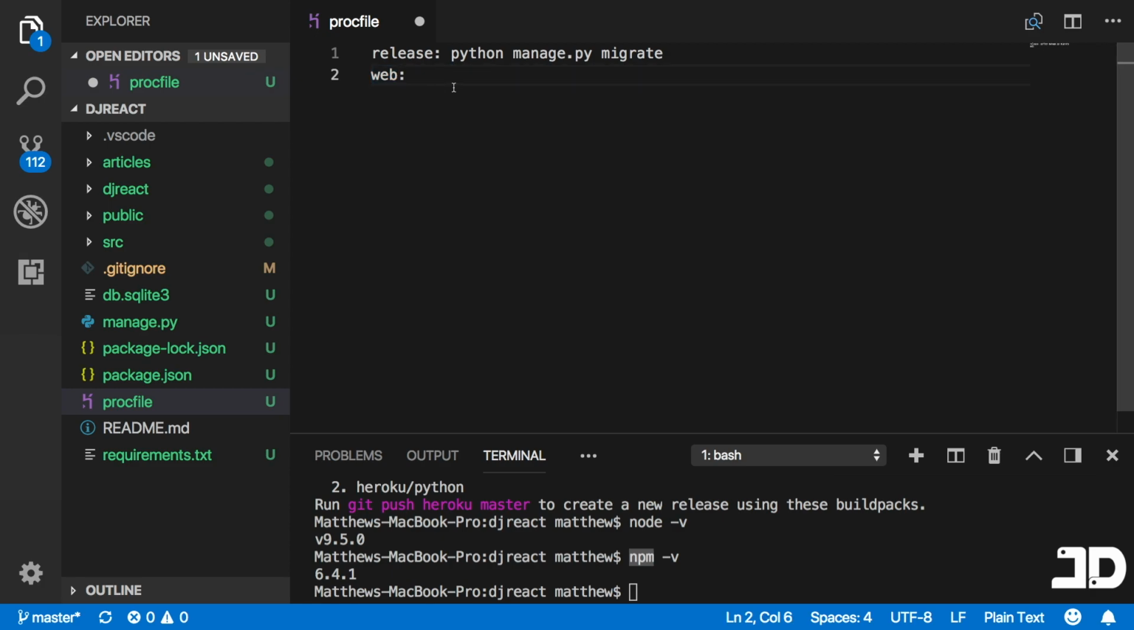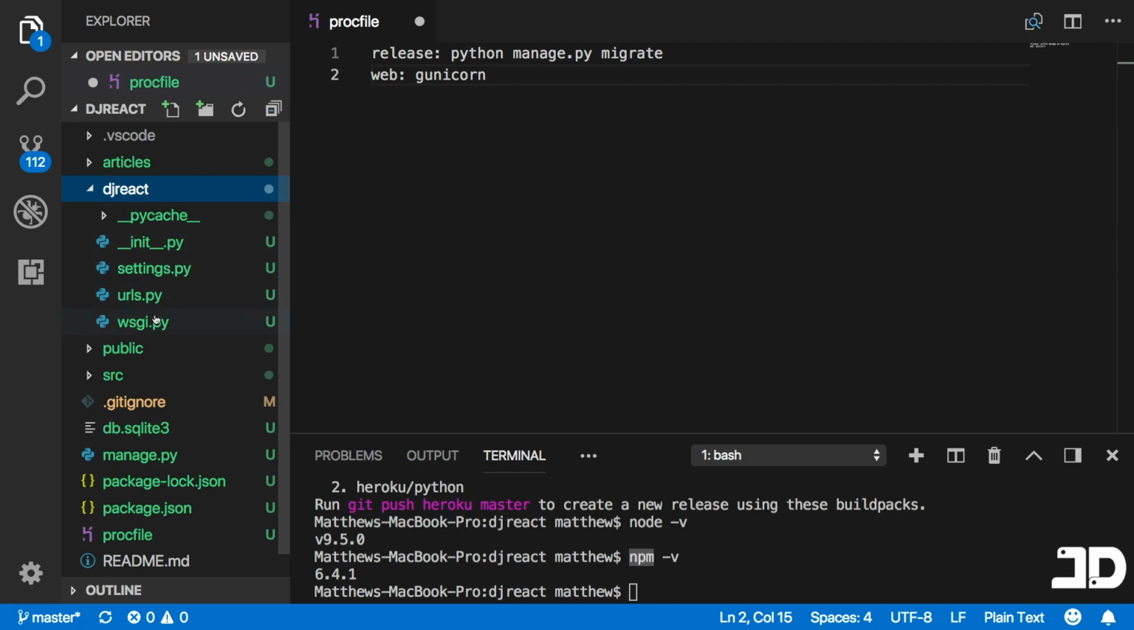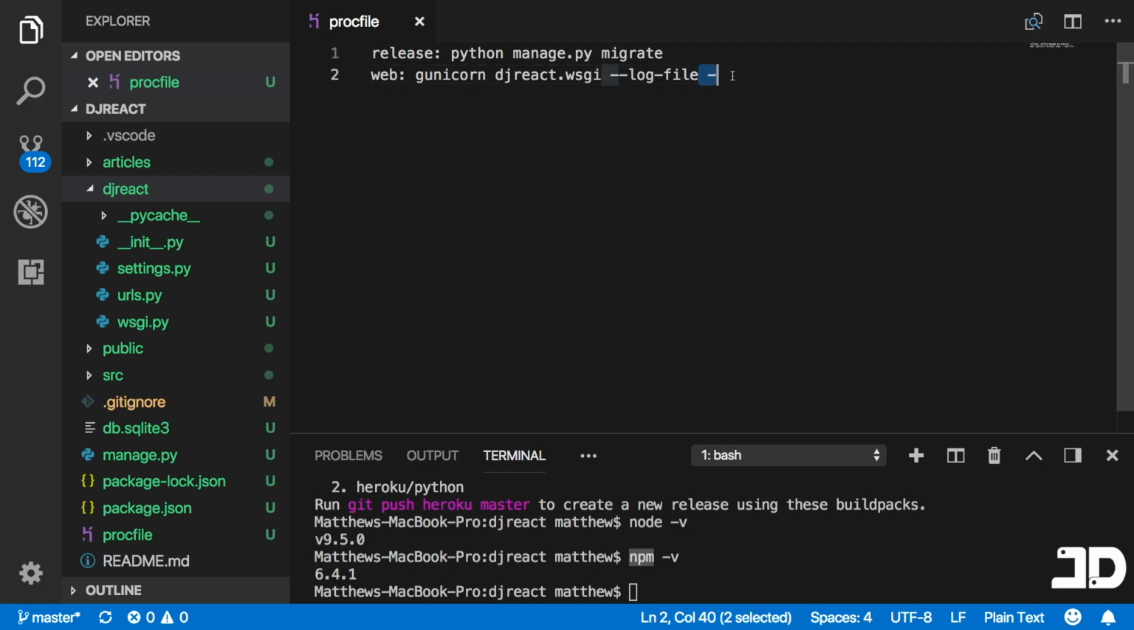So for web, this is where we want to use a service that can actually serve the application. And for Python applications, you can normally use gunicorn. So to actually use gunicorn, you just have to type gunicorn and then the project folder and the path to the WSGI file. So this would be inside dj_react to our WSGI file. So we just say dj_react.wsgi and then just say --log-file and then a space and then another dash. And then we're good to go.